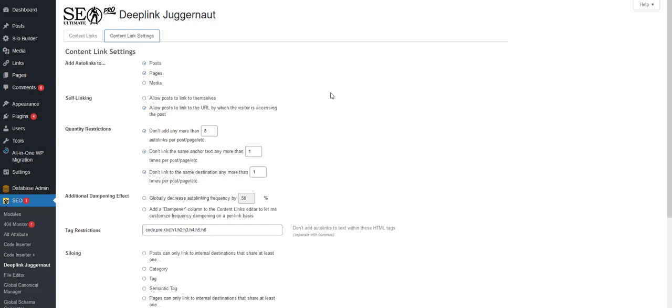So in the content link settings, we can say that I only want to add auto links to either pages or posts, for example. You can either allow posts to link to themselves or not. You can also add quantity restrictions, so that if you have 10 different variations of links on a page, I can say I only want to add up to 8.